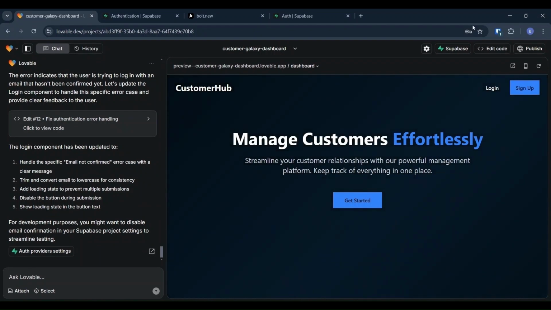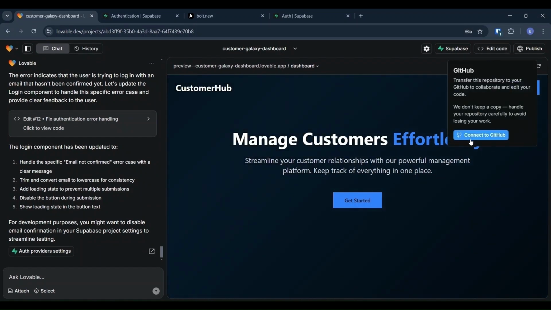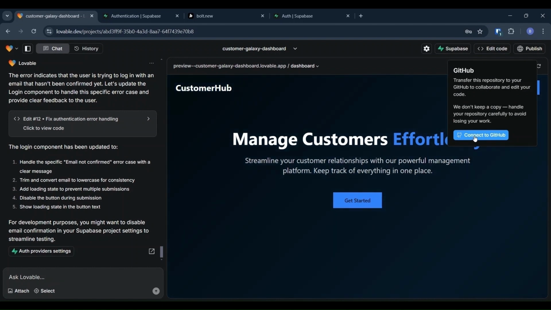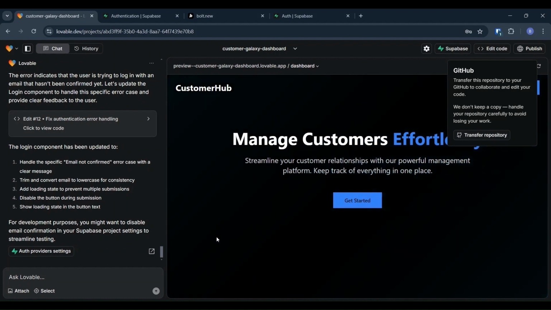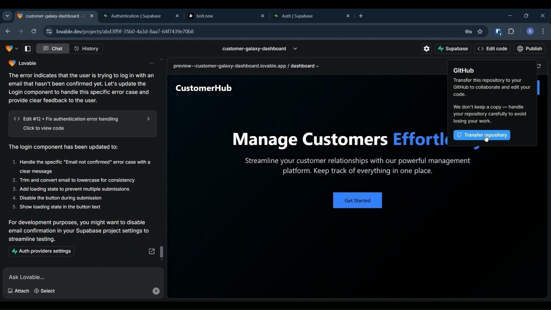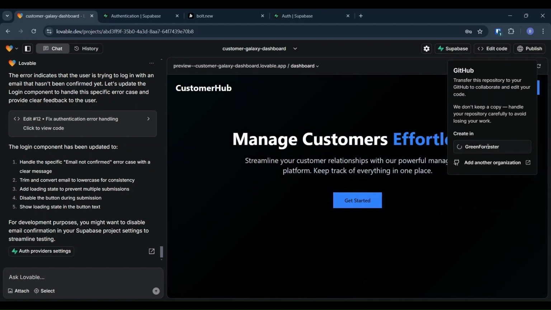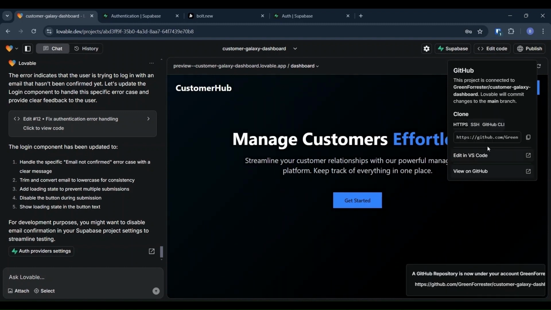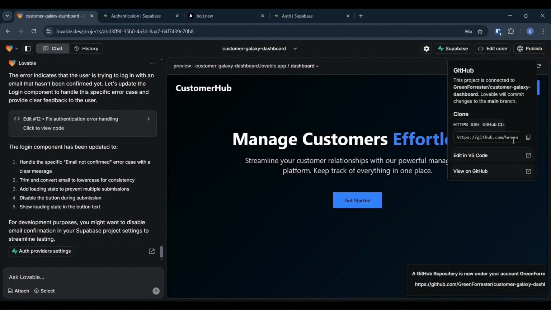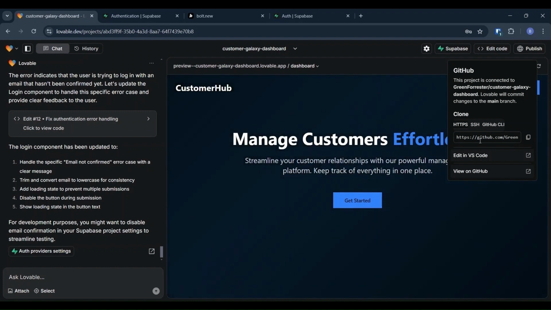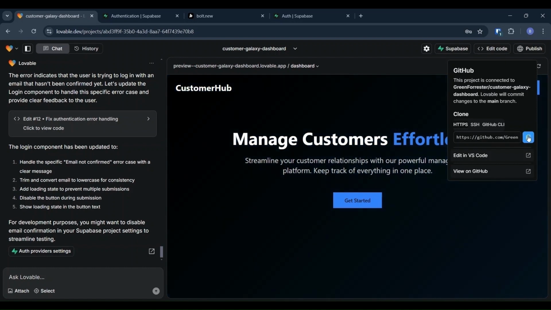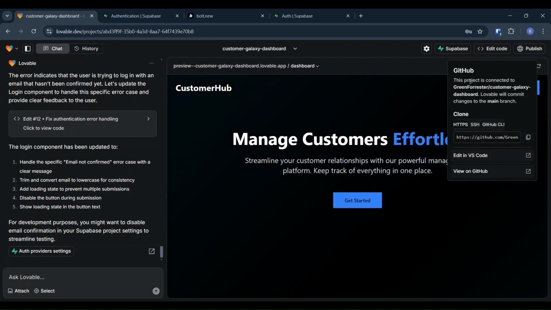Now I'd like to push this code to GitHub, and for that purpose, I'll be connecting my Lovable account with my GitHub account. And I have option transfer repository here. This project is connected to Green Forester Customer Galaxy dashboard.